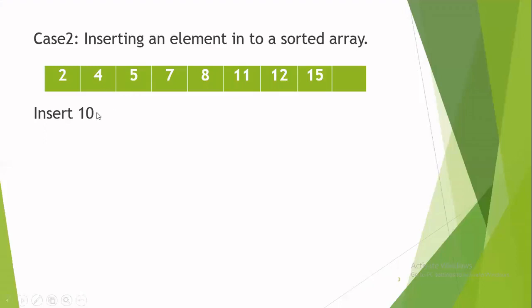Okay, so now 5 is compared with 10. 5 is also smaller. I'll move to the next position. Next 7 is compared with 10. 7 is smaller, hence I'll move to the next position. 8 is compared with 10. 8 is also smaller.